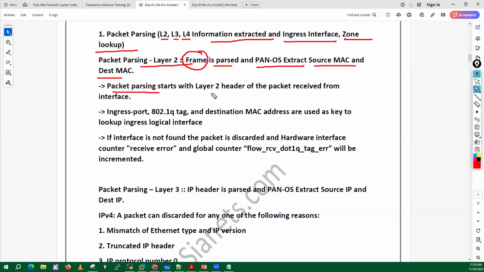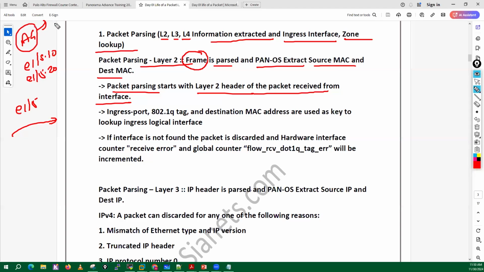Packet parsing starts with the layer 2 header of the packet received from the interface. Sometimes we have sub interfaces. Generally, we will receive a packet on Ethernet 1/5. Let's suppose on this Ethernet 1/5 we have multiple sub interfaces, like Ethernet 1/5.10 and Ethernet 1/5.20. Let's say these are the two sub interfaces we have. Or let's say we have an aggregate interface where we have Ethernet 1/5 and Ethernet 1/6. These are the aggregate interfaces, right?